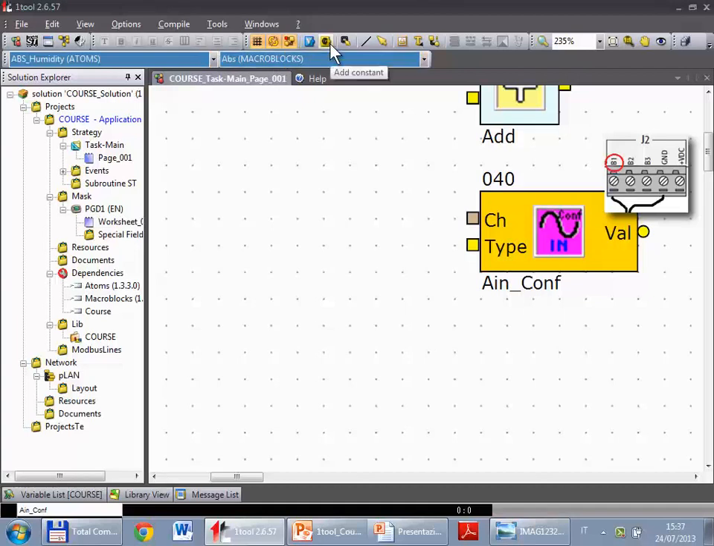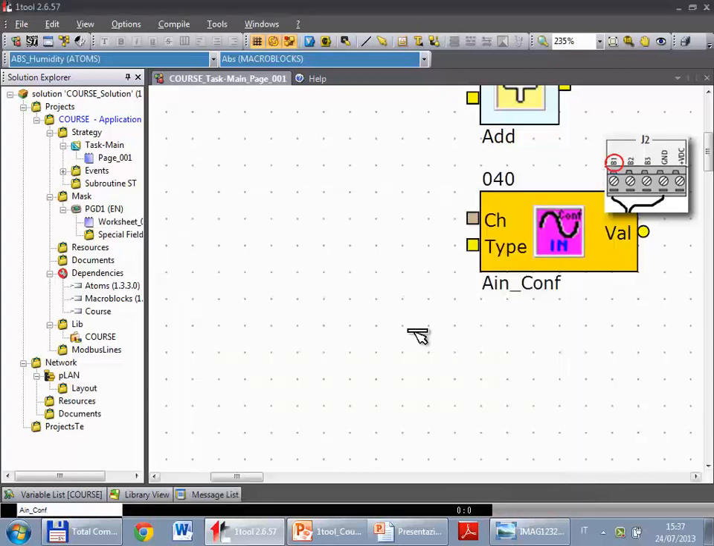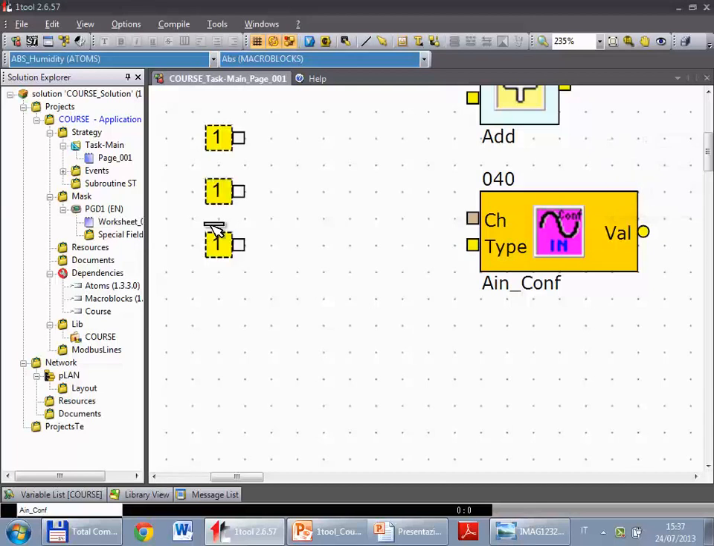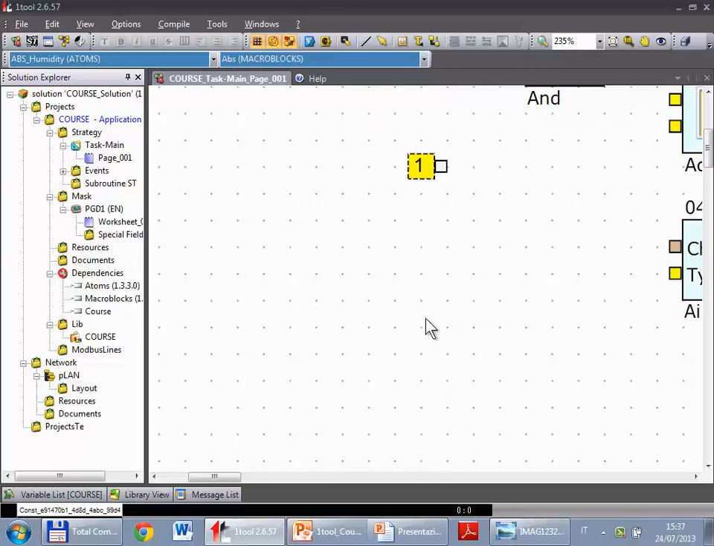So the C button, this is a wizard to create a constant. I specify the value, number 1, and finish. So click to place the constant. You can click again to place more than one. And by the way, I can show you that if you press the control, the cursor changes the shape. So when you click, it increases the number. This works with the constant as well as with the variables, but we will see later. Okay, I will delete the unnecessary.